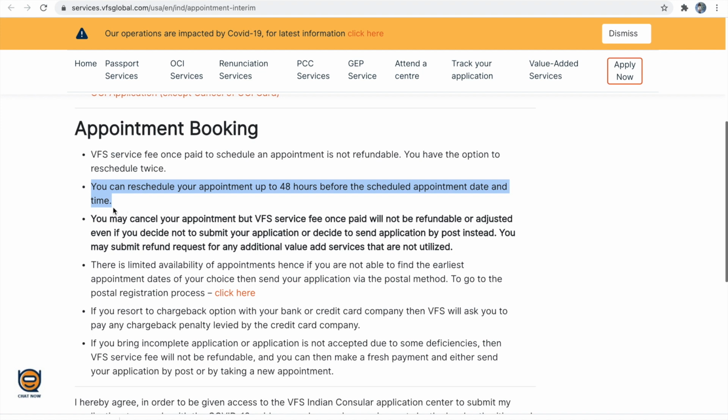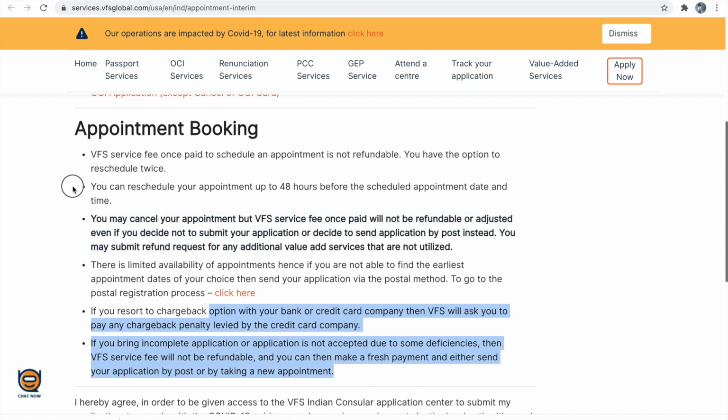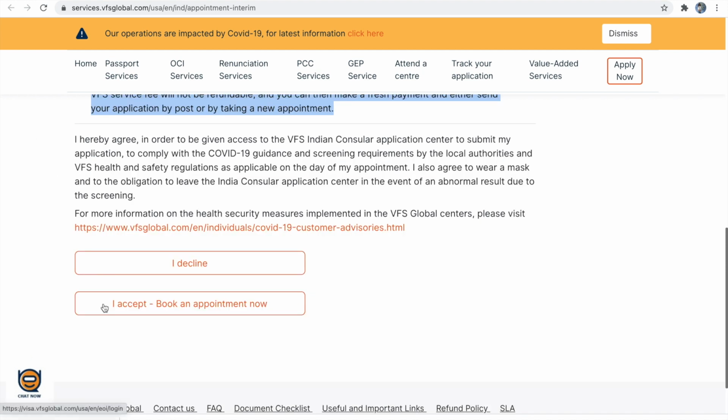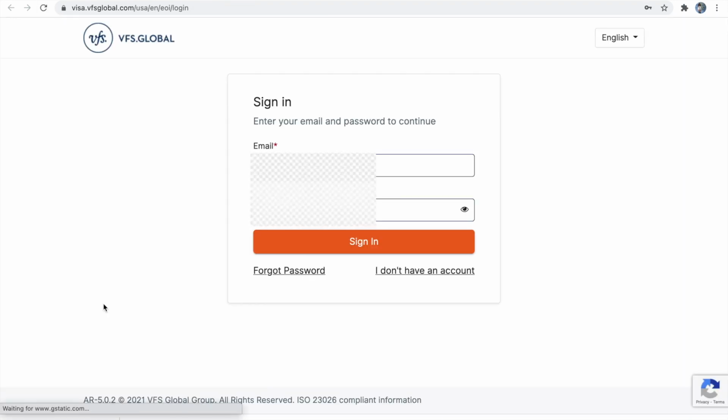If you wish to cancel your appointment, you can do it, but your VFS service fee which you have paid through the portal is not refundable. So please go through all these instructions before you pay. So once you are ready, you can click I accept and book an appointment now. So this will take you to VFS Global. If you don't have a login ID with VFS Global, you have to create one. For today, I'll log in with my account.